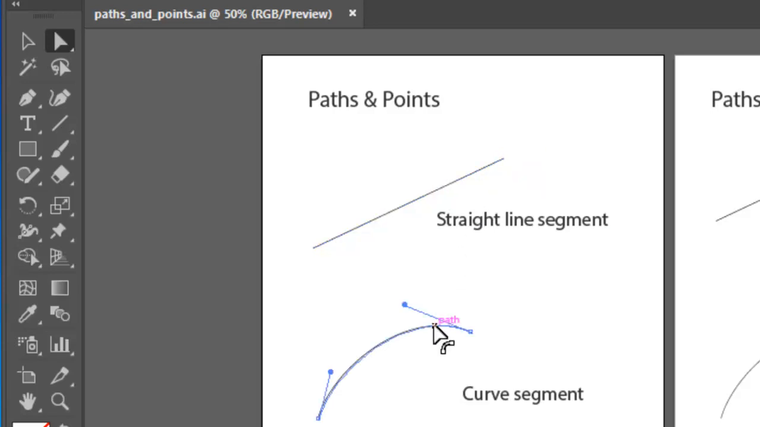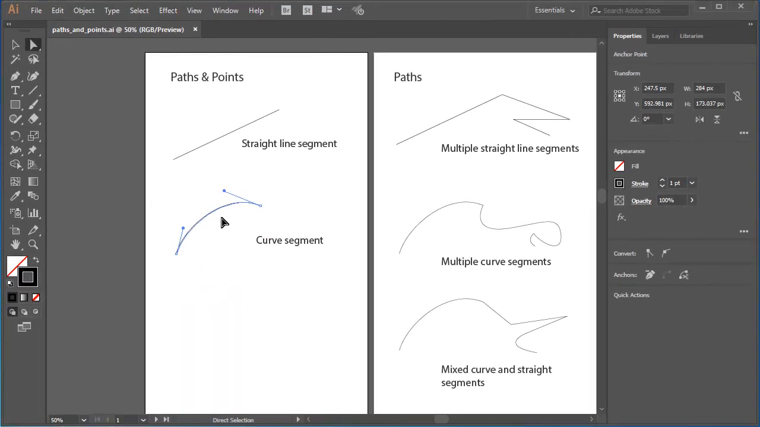If you click on a curve segment, you typically also see the associated direction handles that control the length and shape or curvature of the segment. We'll work in detail manipulating anchor points and direction points in the next tutorial in this sequence of tutorials on paths and points. But for now, there are a few more basic concepts to be aware of.